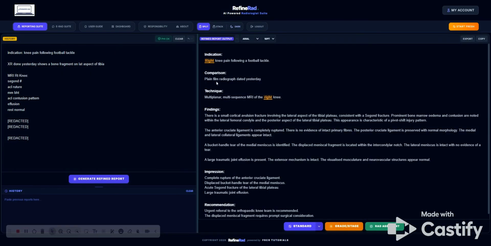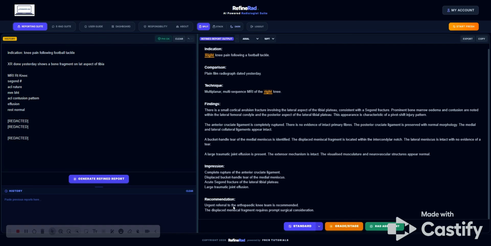It does include indication, comparison, technique, findings, impression, and a brief recommendation of what you need to do next. It's a beautiful product, and it gives a verbosity level very similar to how a UK consultant radiologist practices.